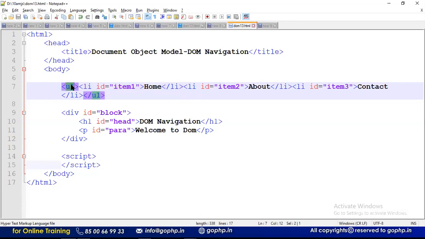How can we find the next element of this item one? Who is the next element of this item one? Item two. Who is the previous element of item 3? Who is the previous element of item 3? This is the DOM navigation. How can we find it, right? To find the elements, siblings or child nodes, first child, last child, previous sibling, next sibling, whatever it may be, we have some predefined properties in JavaScript, guys.